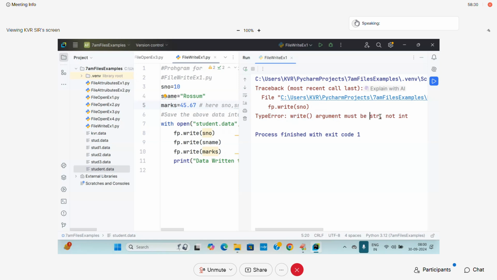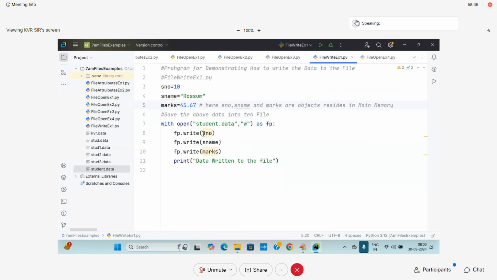The right argument must be what type? str, but what have you written? An integer. That is the error. So that's why you have to convert it into which type? str of SNO. Here also, str of what? Marks. str of marks, I am saying.